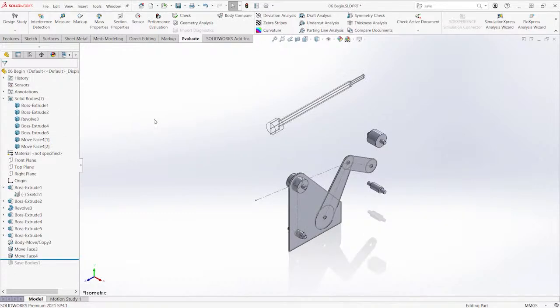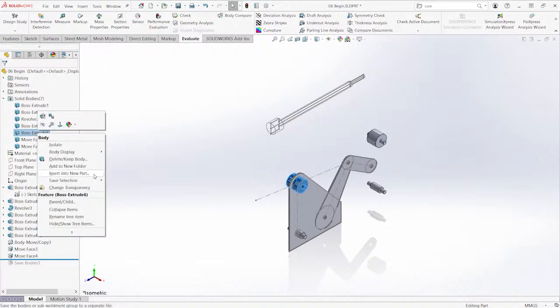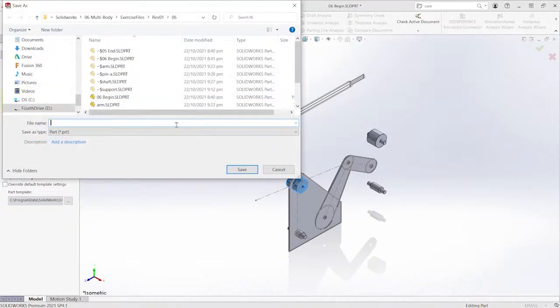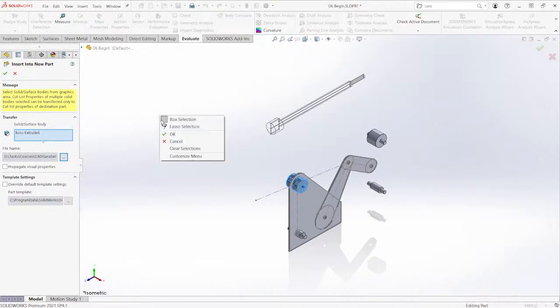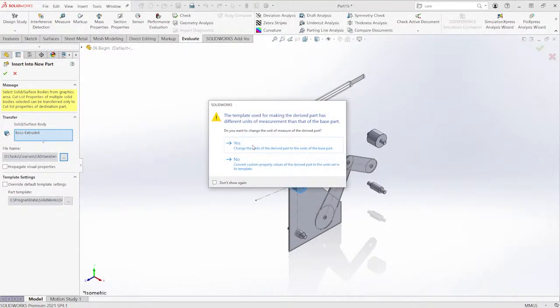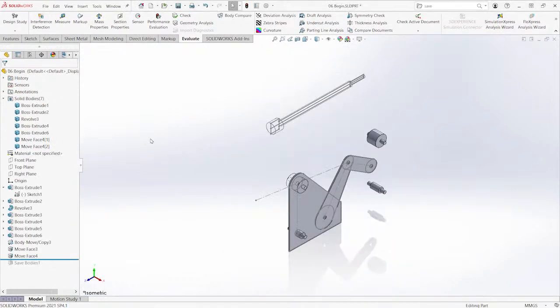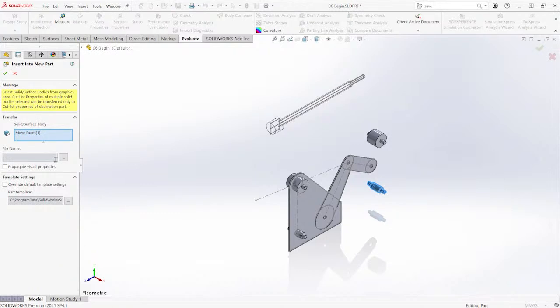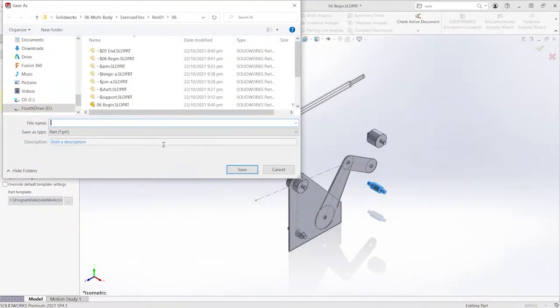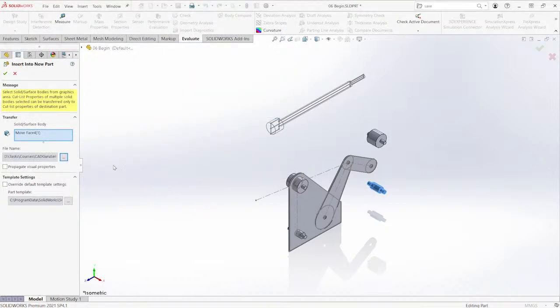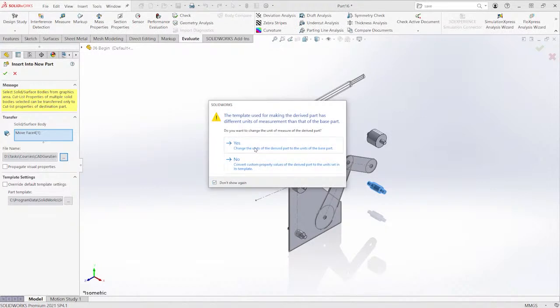Control-Tab. Let's finish this one out, selecting Boss Extrude 6, right-click, selecting insert into new part. Let's name this as hinge-A. Hitting enter, right-click, selecting OK. Selecting yes. Control F4. Next, selecting Move Face 4, right-click, selecting insert into new part. Naming this as pin-B. Right-click, selecting OK. Let's don't show this again.